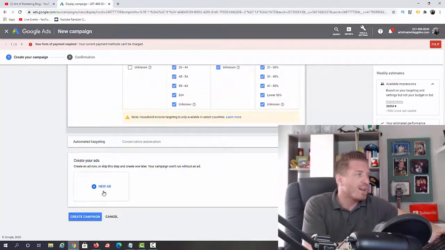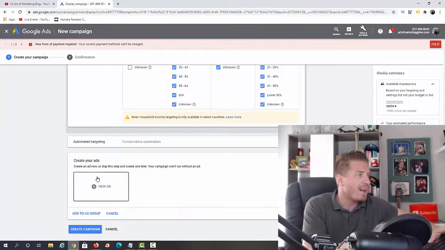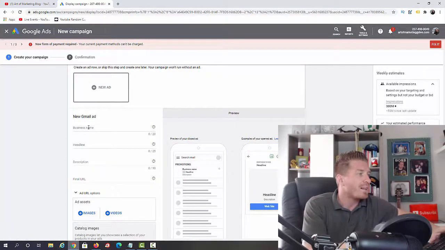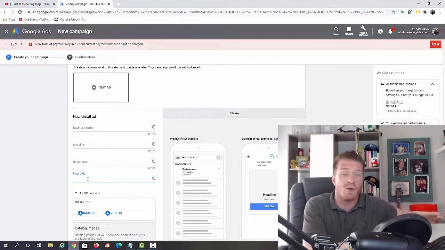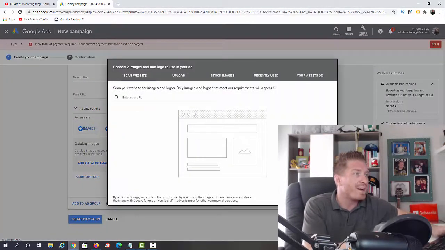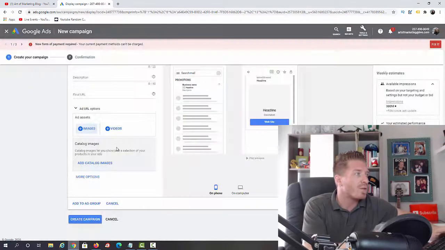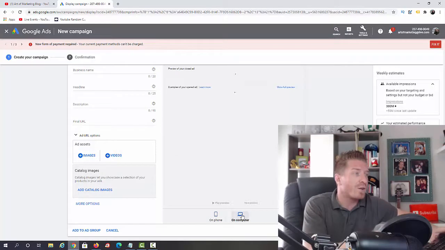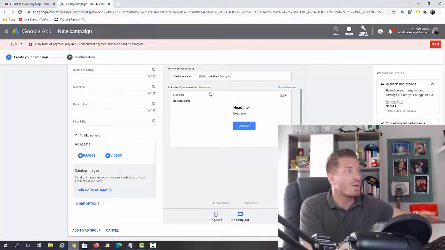Okay, next up, we're going to be creating the ad. So let's click on get a new ad, Gmail ad, and at this point all you have to do is just add your business name, headline, description, final URL. This would be your affiliate link, and you can add images or videos if you want to. As you see, we have a preview right here to show us how it looks on the phone and on the computer. So this is how it looks.